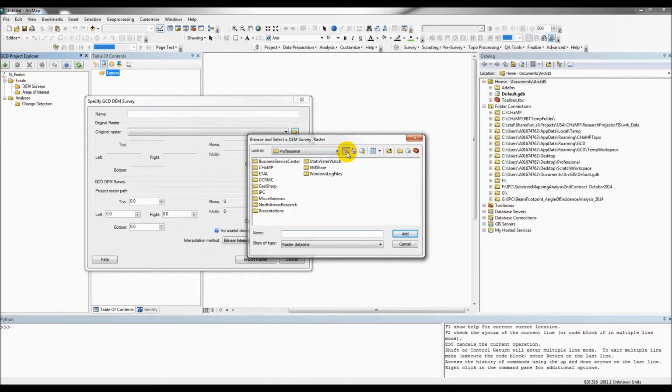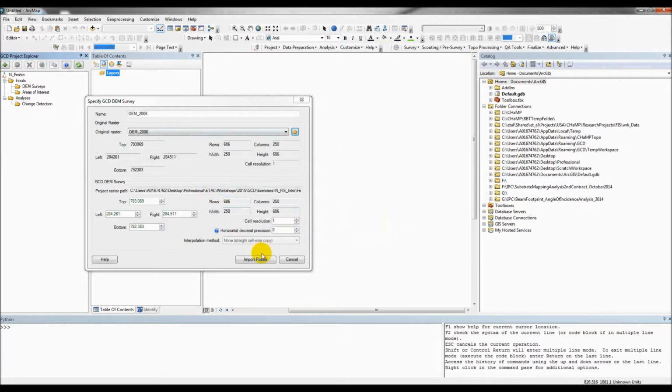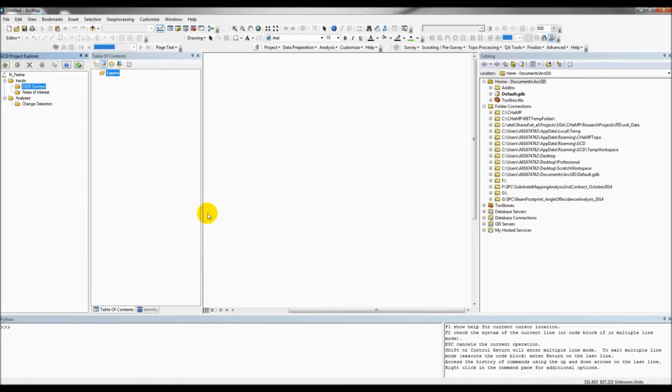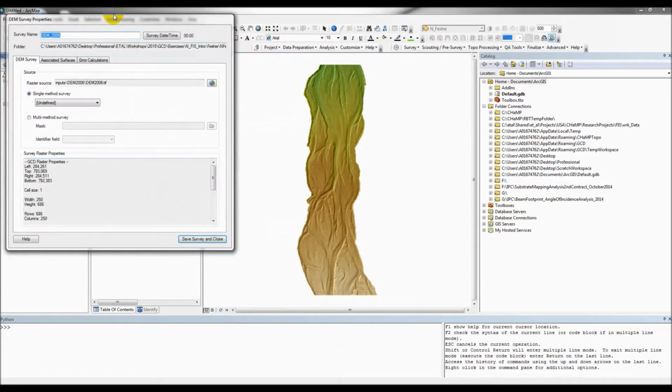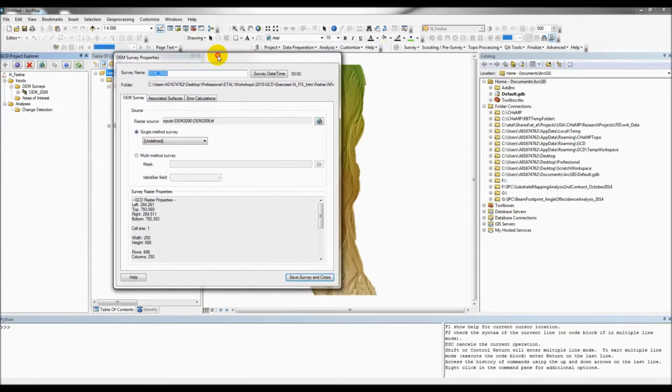Navigate to that. Again, so N underscore FIS intro in the FIS folder. And I have this DEM 2006 TIFF. So I'm going to go ahead and load that. Looks like everything's dimensionally divisible. So go ahead and hit import raster. That all came in cleanly.